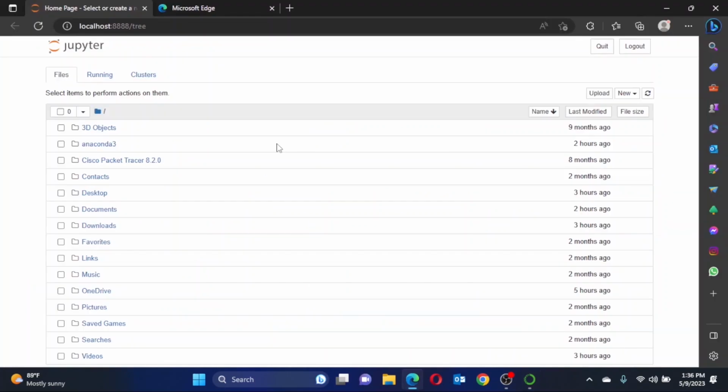So as you can see, this is going to open Jupyter on your default browser. My default browser is Microsoft Edge. This is one way to open Jupyter Notebook. Like I said, there are other ways, so we're also going to explore other ways.